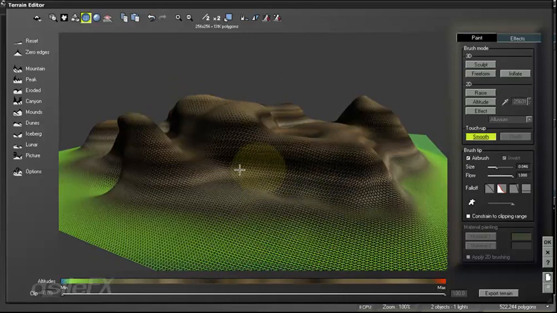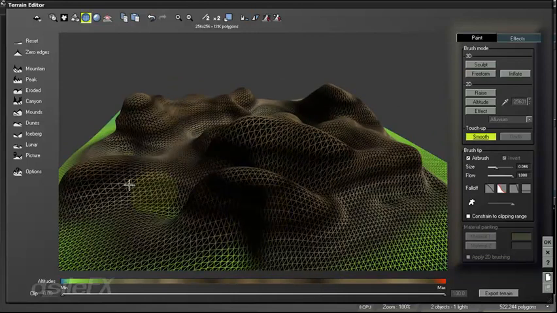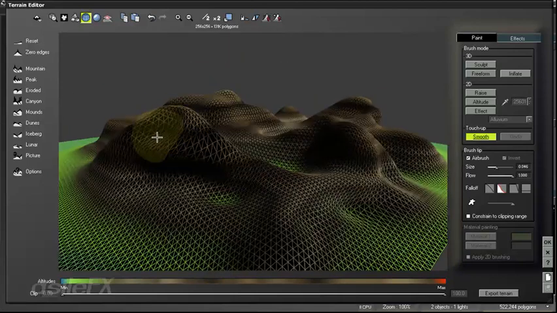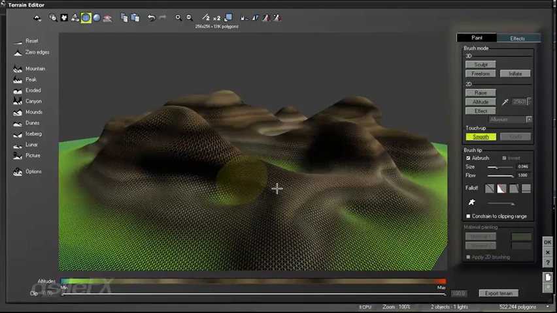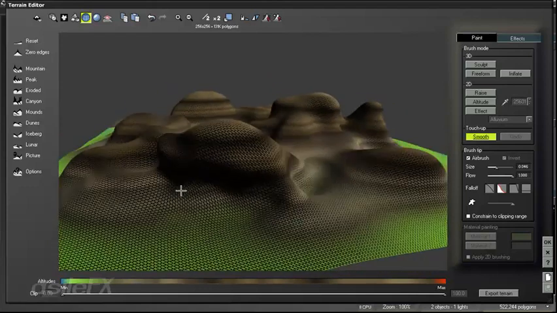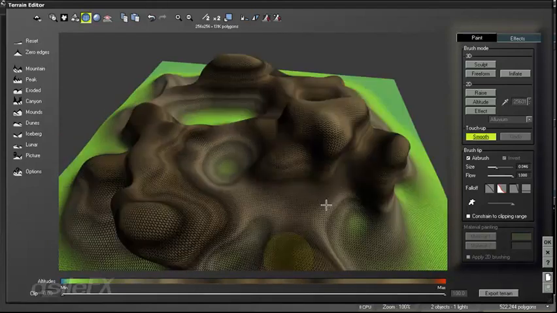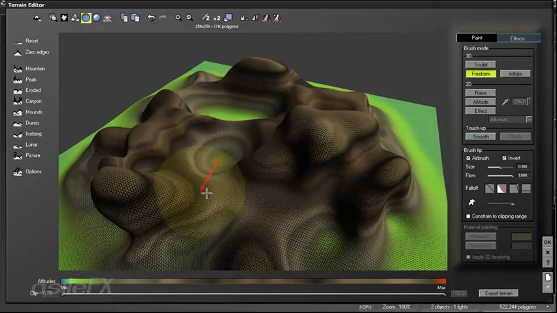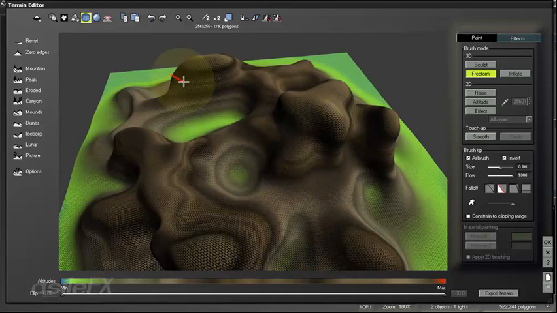Also, smooth out anything that looks at all jagged. Stay away from very small brushes unless you want to start defining the higher resolution of the terrain. So I'm just going to add a few more elevation differences, and then we're going to start the process.